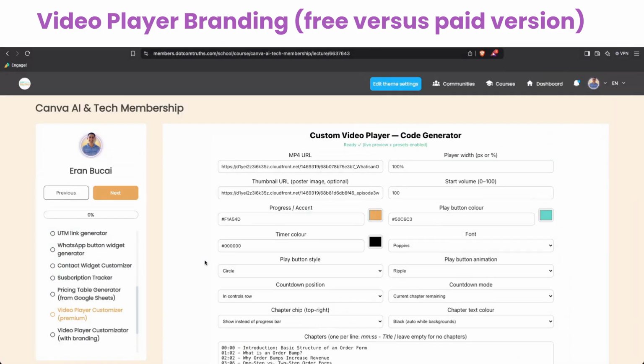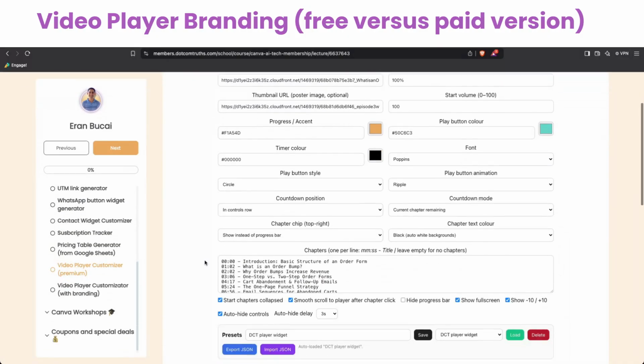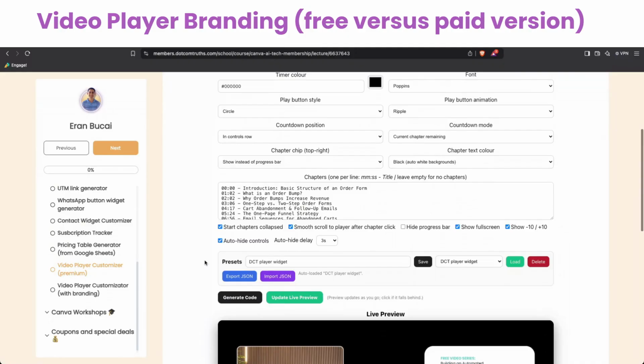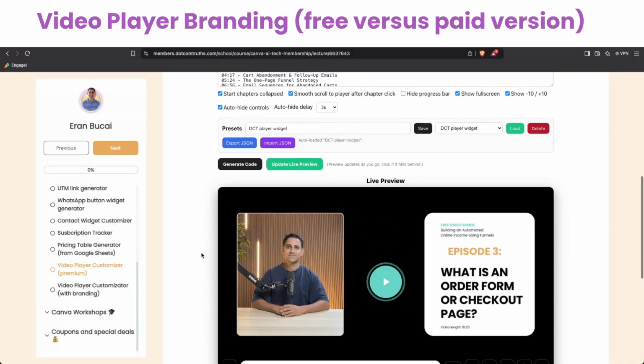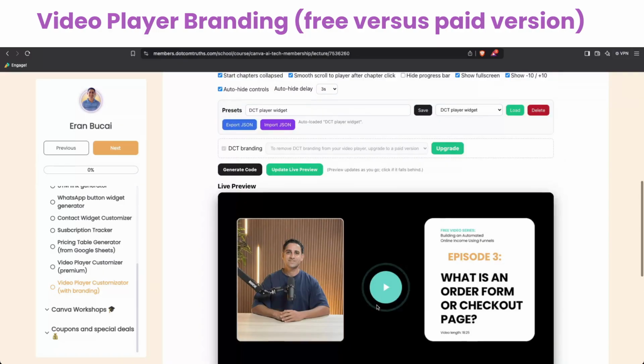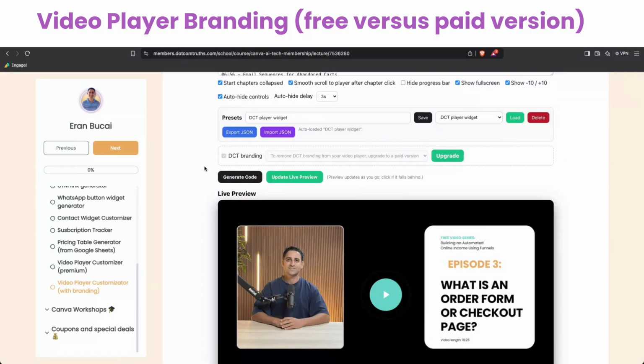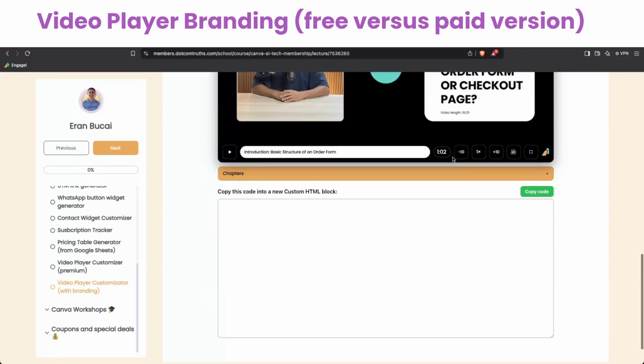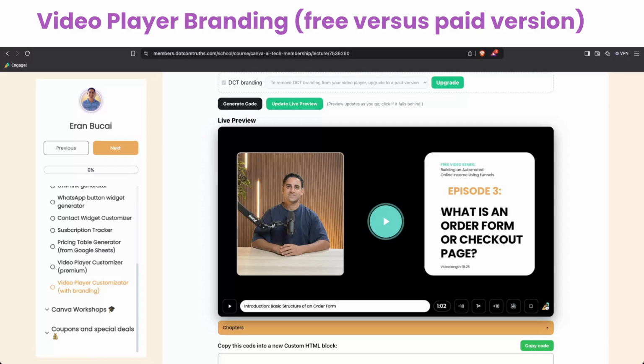So as you can see, this is the custom video player. It looks identical with only one difference. You see that it says premium right here, and you could see that in this section, there is no branding button and there is no logo. My logo is not visible on this particular video player. Whereas if you look at this one, then you can see that you have this section right here, DCT branding, and to remove it, you need to click on upgrade and follow the steps from there. And here you've got the logo.